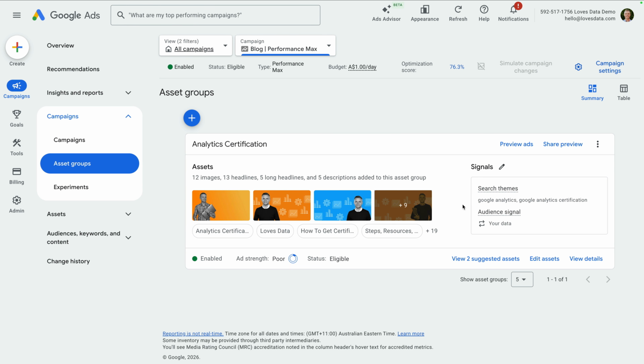I also want to mention that if you have multiple asset groups in your Performance Max campaign, I recommend applying different audience signals to each one. Align your audience signals with the specific products, services, or themes in each asset group. This helps Google's AI understand the different types of customers you're trying to reach with each set of ads.